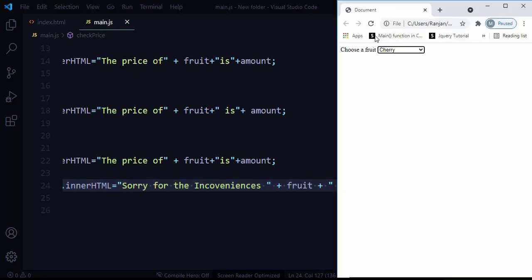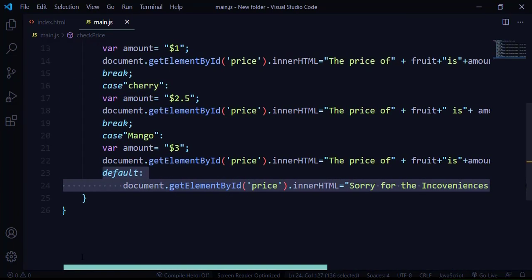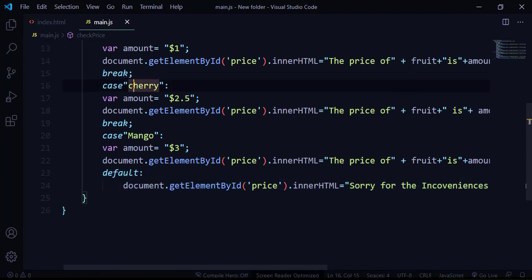So let me go and refresh there. When I choose cherry, it's going to display sorry for the inconvenience, cherry is currently not available, because cherry is available of course, but the value that I have passed here in the case is the wrong one. Instead of uppercase, I have passed lowercase, so by default it is going to take this default case and display this message. I hope now you have understood how to use the switch statement in JavaScript.